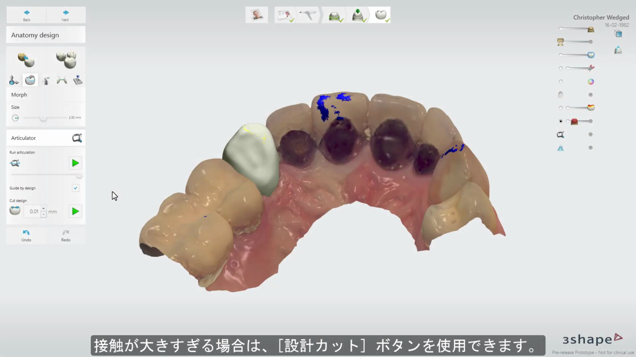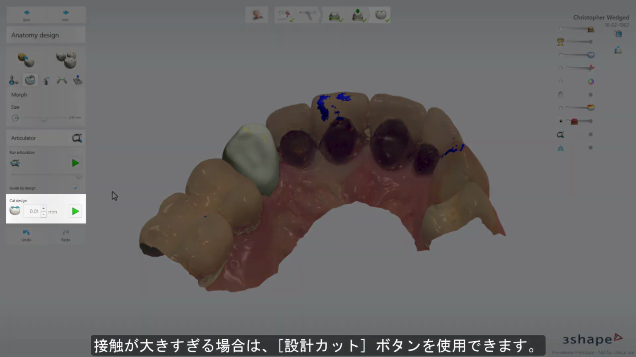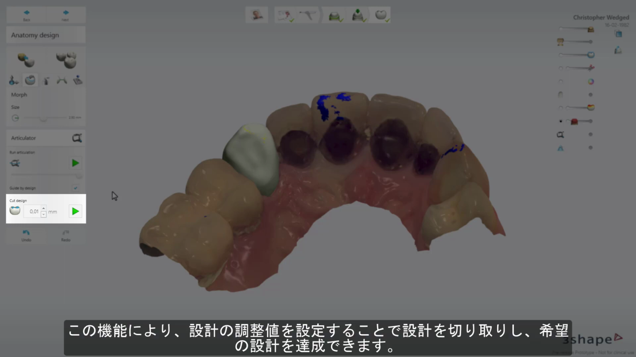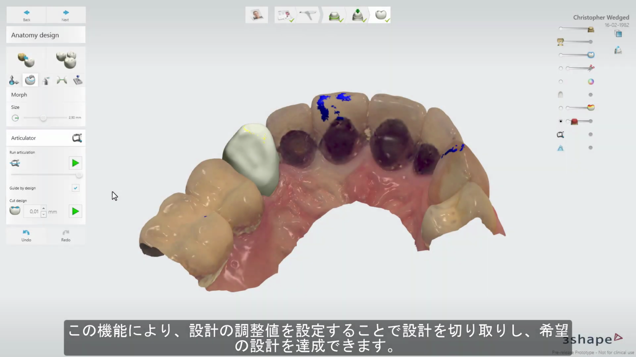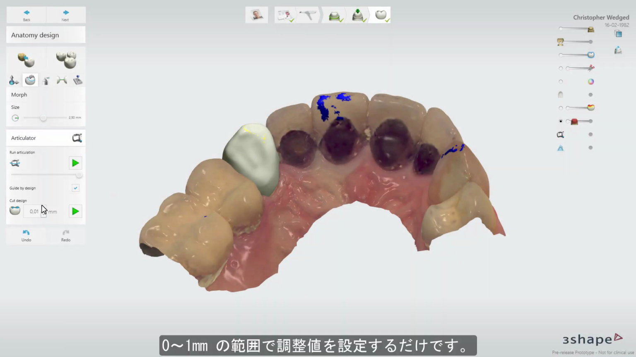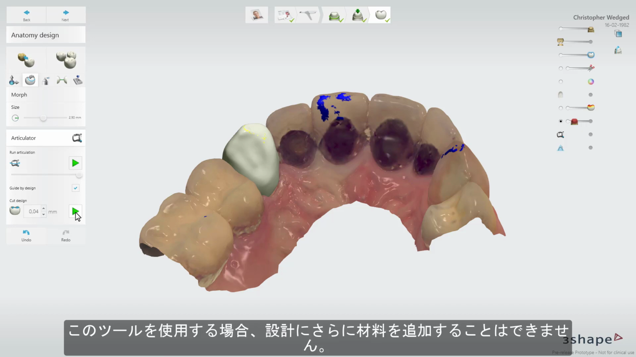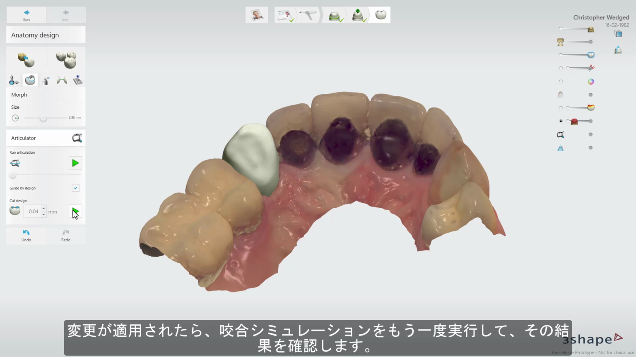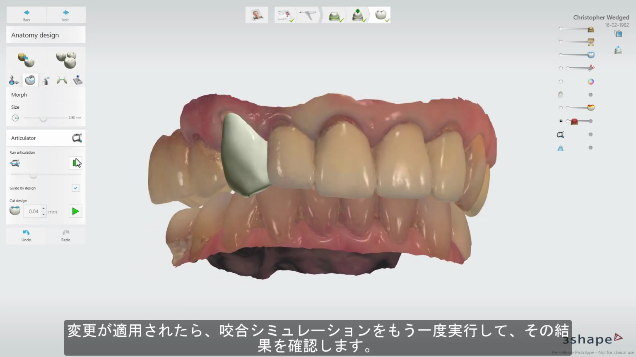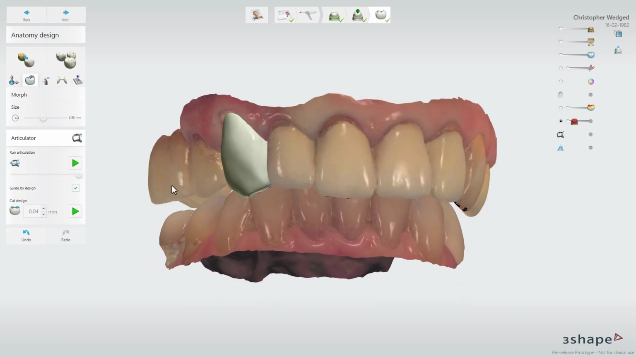If the guiding contacts are too extensive, you can use the Cut Design button. It allows you to cut the design by setting the value of adjustment of the design, and therefore achieve the expected guidance. Just set the value of adjustment that can be anything between 0 and 1 mm. Be aware that the tool works by removing a set amount of material from the design. Adding more to the design is not possible when using this tool. When the changes have been applied, run the articulation once again to see the difference.